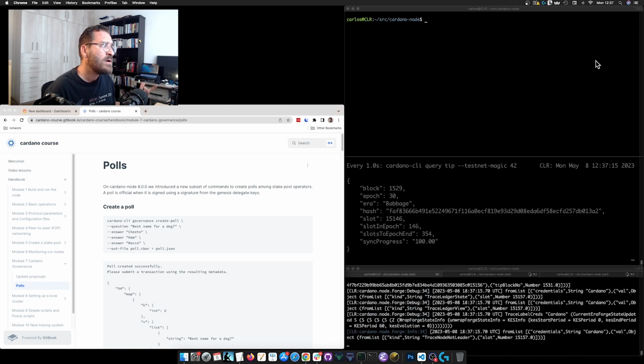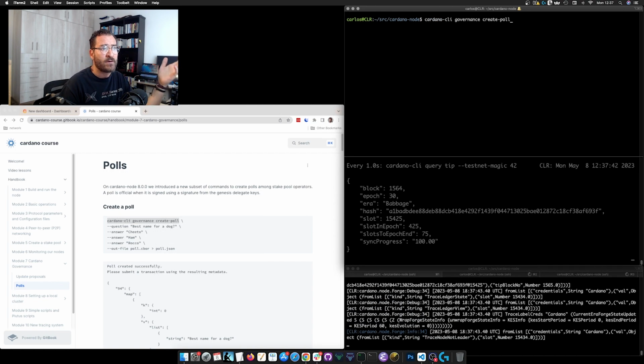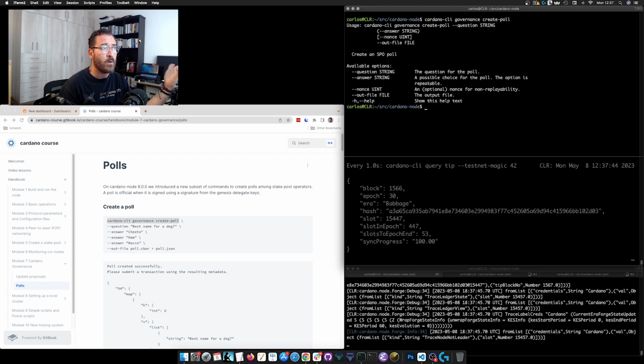So let's see how CF or IOG or Emurgo would run this kind of polls. We'll create a poll and then see how they will give that poll to us as a stake pool operator so that we can then respond to that poll. Okay, so we are introducing a new governance subcommand, which is create poll. Let me just walk you through it. So we have cardano-cli governance create poll, and you have a number of options as usual.